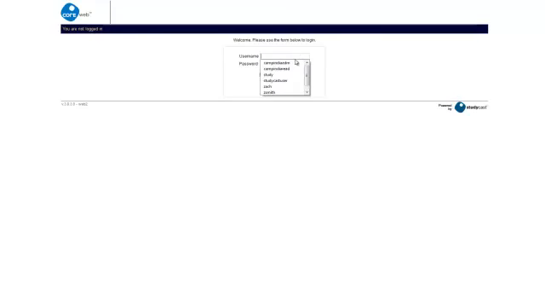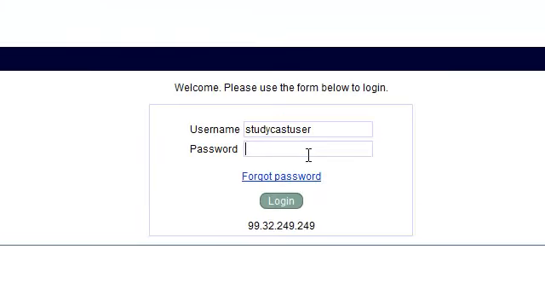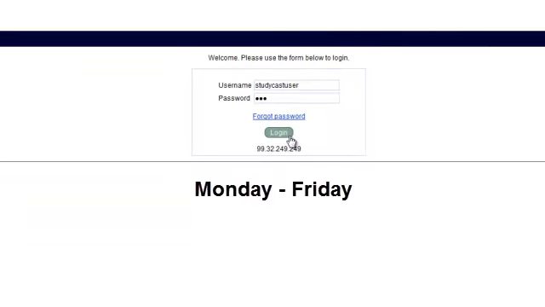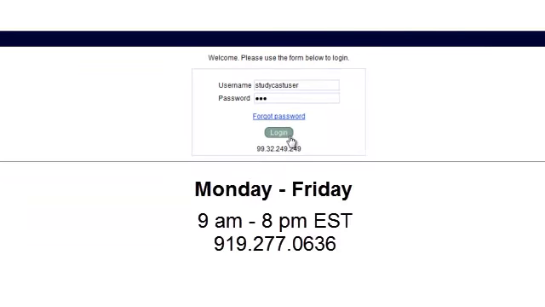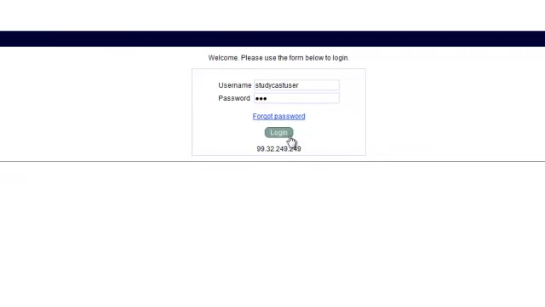To log in, simply enter your username and password in the corresponding fields. Clicking the Forgot Password link brings you to a page that allows you to enter your email address and subsequently have an email containing your credentials sent to that address. For any questions concerning the login process, contact Studycast support by phone, Monday through Friday, 9 a.m. to 8 p.m. Eastern Standard Time at 919-277-0636, or by submitting a support request on corestudycast.com.